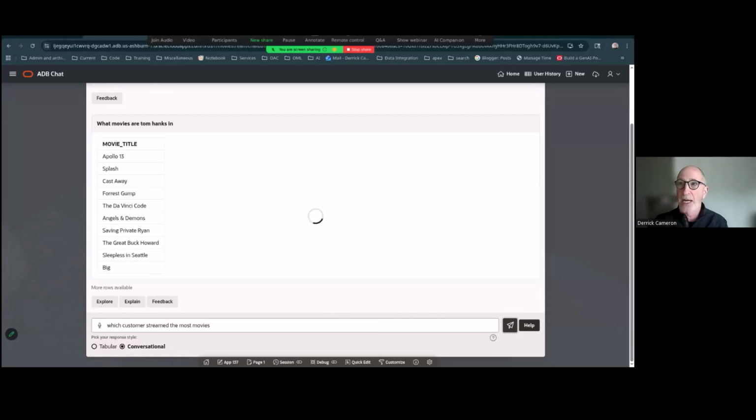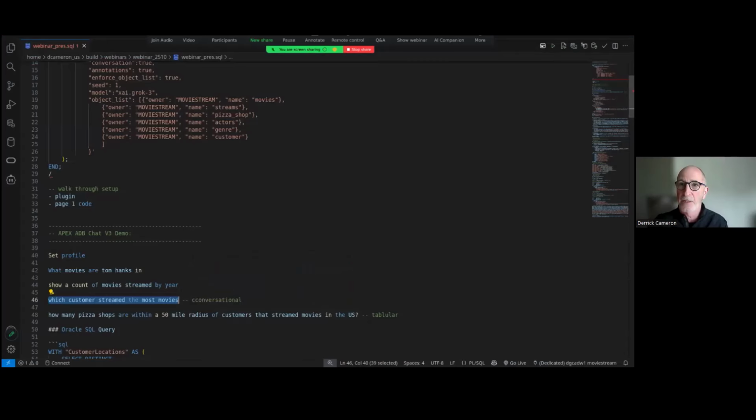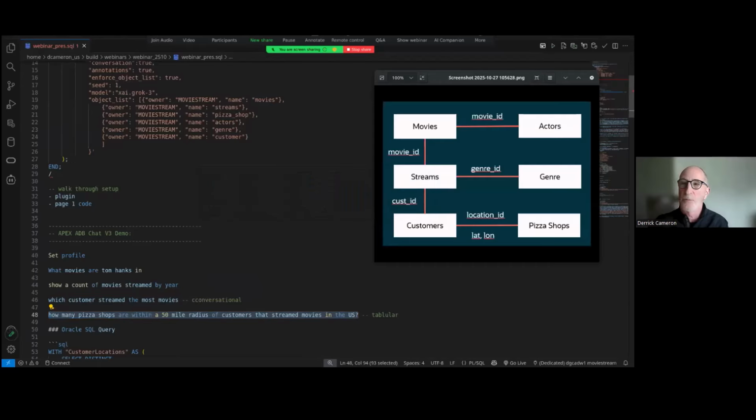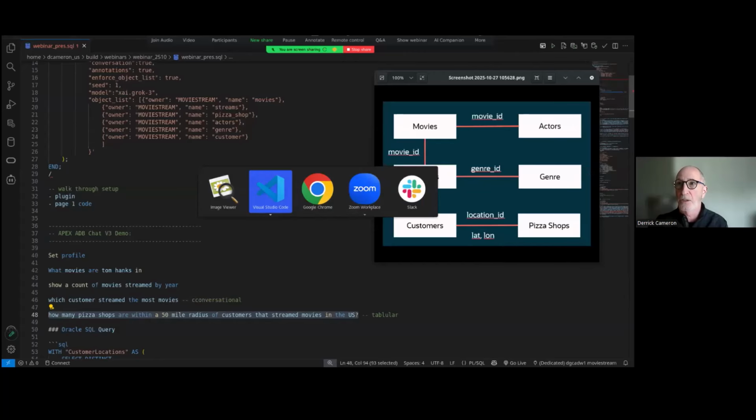And when we get that back, in fact, I will just switch over to here. This is the one that intrigued me a lot. How many pizza shops are within a 50-mile radius of customers that streamed movies in the US? And if we look at our data model here, what do I need to query? I need to know movies and movie streams and customers and their location and pizza shops. So, yeah, let's take a look at that.